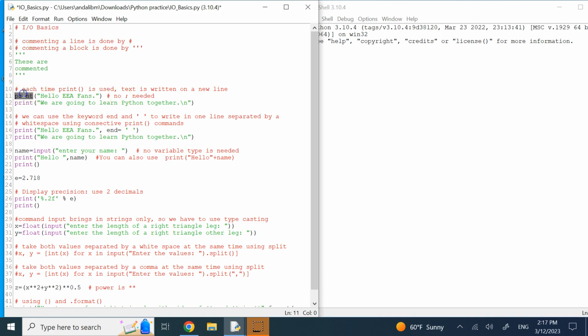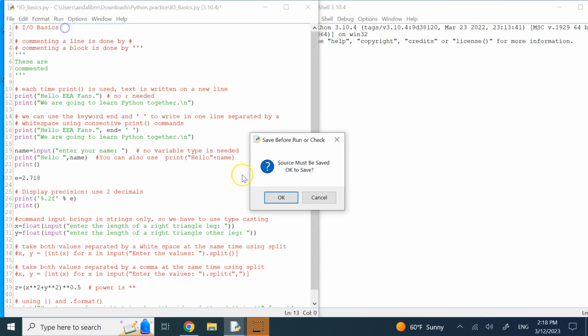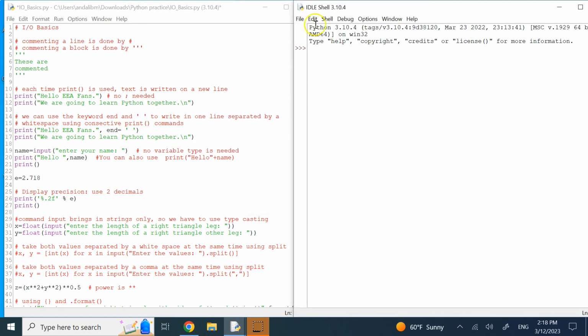So here I'm saying print for me, hello Engineering Educator Academy fans, EEA fans, in one line, and then automatically the control goes to the next line. Now I'm saying we are going to learn Python together, and then I use \n, so not only does the control go to the next line, actually it goes to the line after that, and I leave a gap. So let me run this here for you using F5. By the way, this window here on the right side is called the IDLE shell, or Python shell, where you can see the result of computing or executing codes.